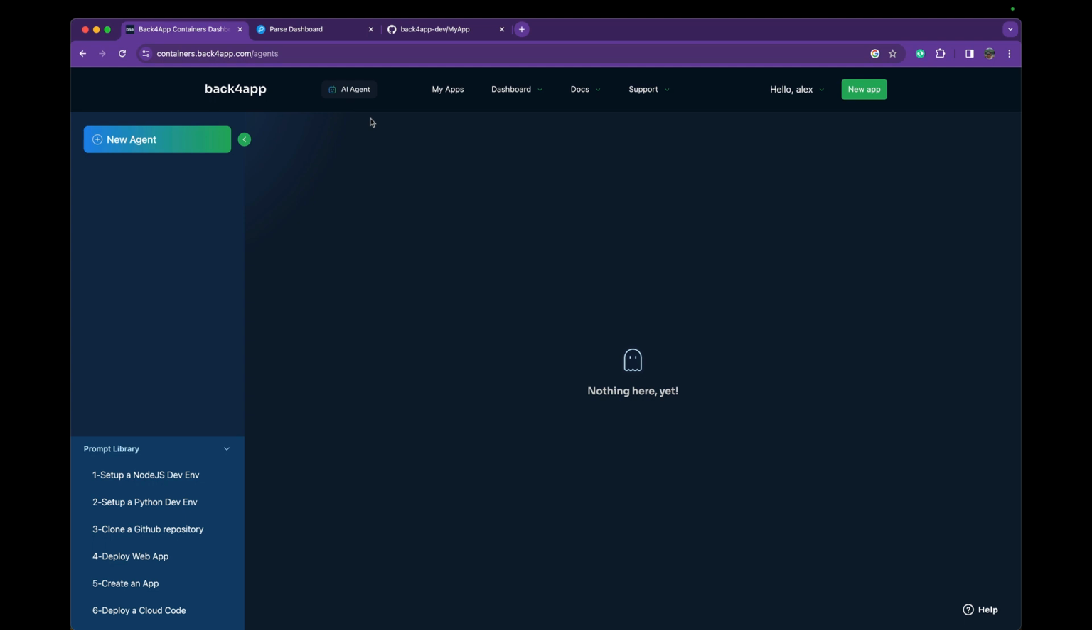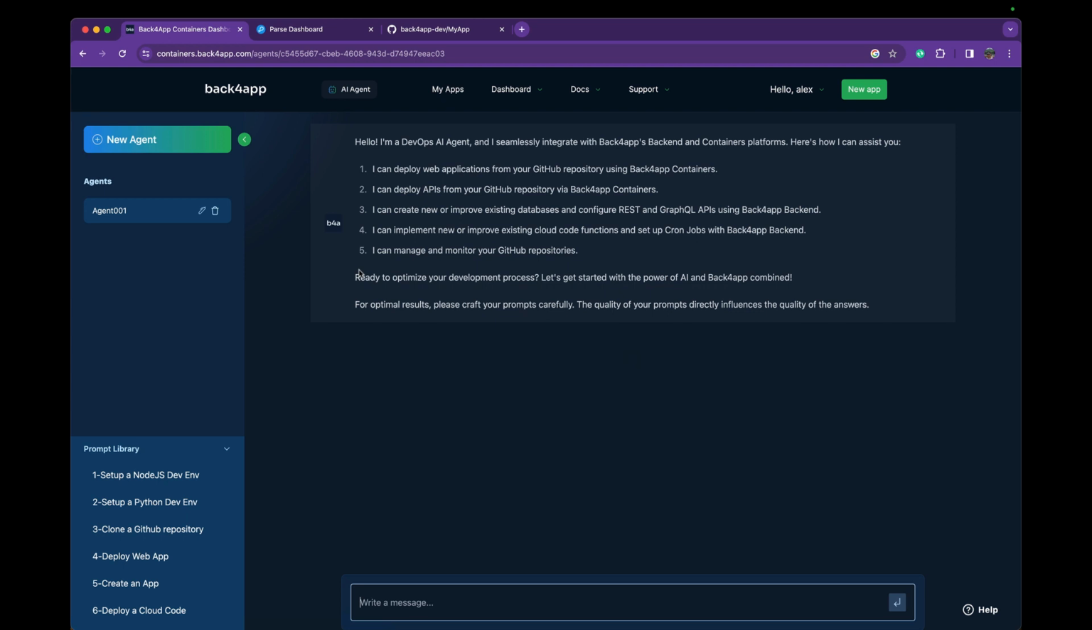Here in the AI agent, all I have to do is click the AI agent button and in here click New Agent. And now I can prompt the AI agent to get the code from my app and deploy it to my GitHub repo.